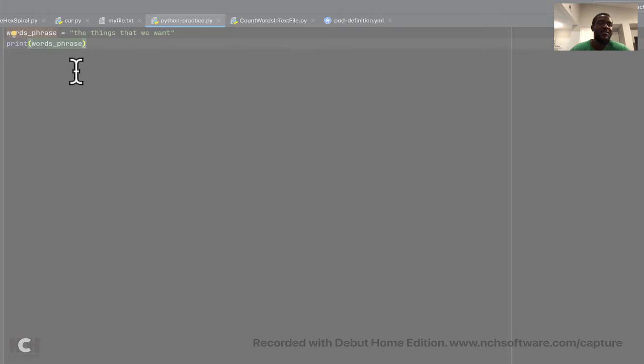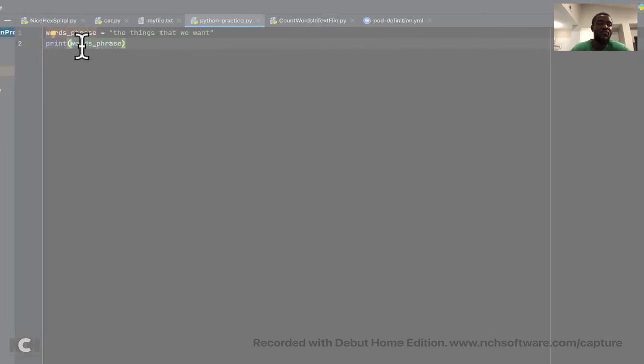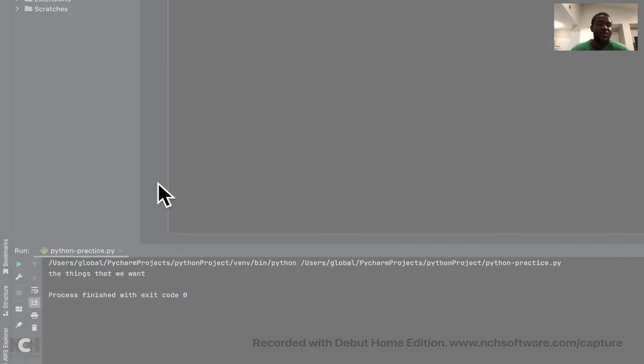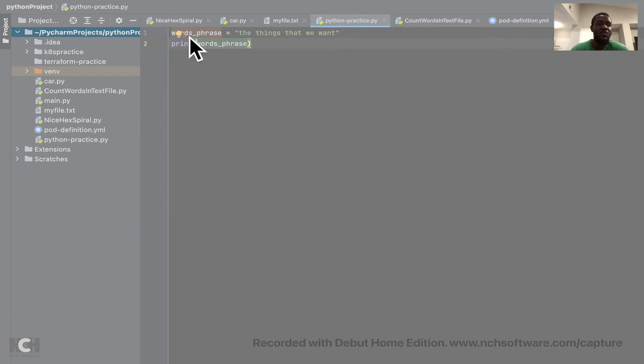All right. So when you put the double quotes inside the parentheses, you are asking Python to print that word in the double quotes that you put inside the parentheses. So you see, when I remove those two double quotes, Python now prints the thing that we want. So I say word underscore phrase equal the thing that we want, and then I ask Python to print word underscore phrase, and then it prints the thing that we want.